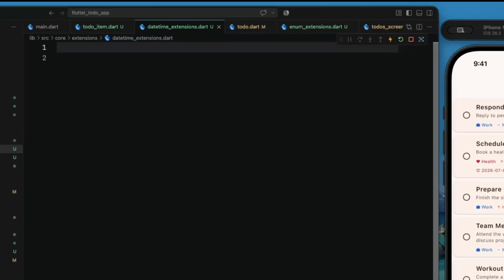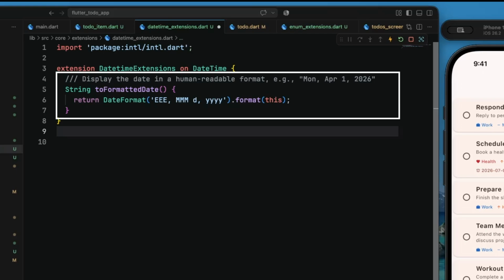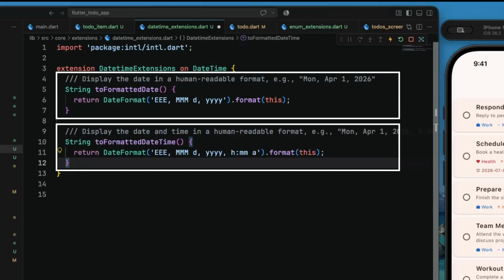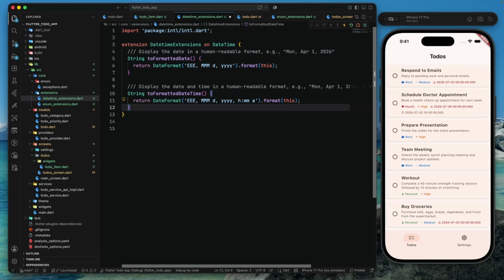First, let's add the toFormatted_date method. Using the intl package, it formats a DateTime into a readable date. Next, let's add the toFormatted_datetime method. This includes both date and time. We will use the first method for due dates and the second method for reminder dates.